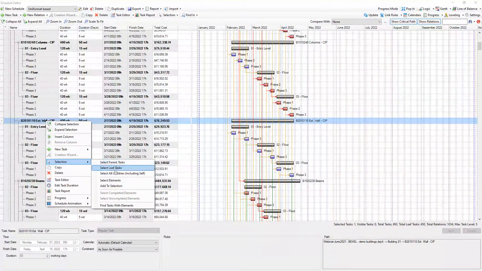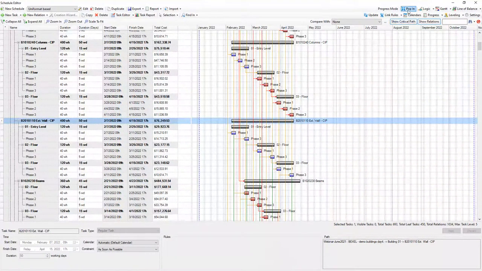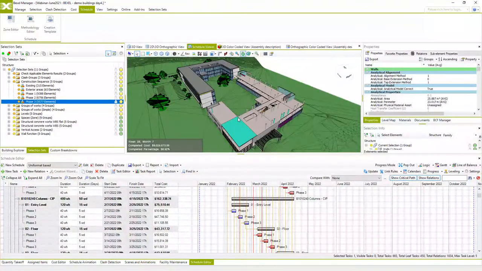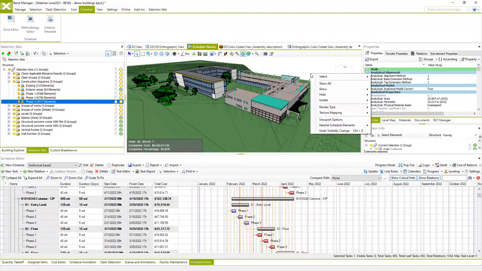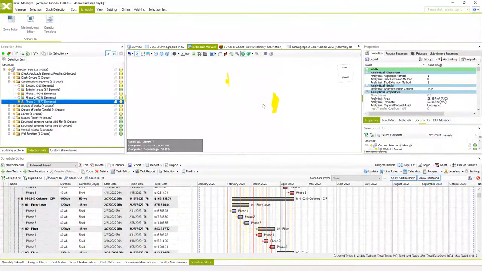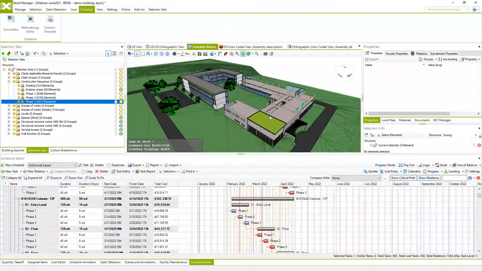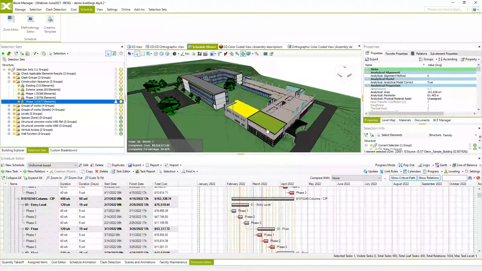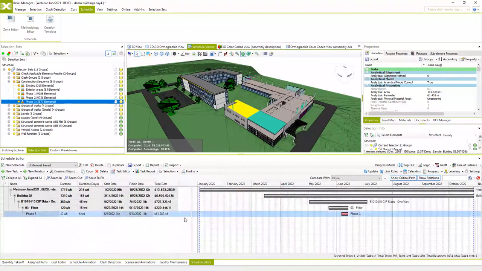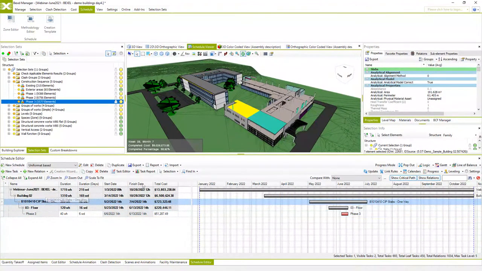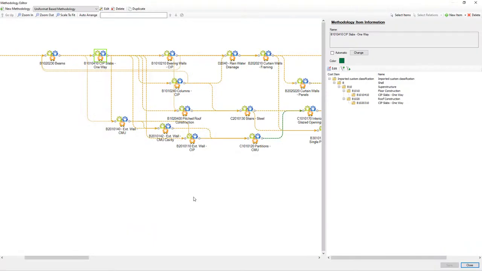Using select elements, we can isolate these selected elements in our 3D view. Or select elements in the model view and find tasks with these elements in the Gantt chart. Or by selecting its parent tasks, we could find this work item in the used methodology.